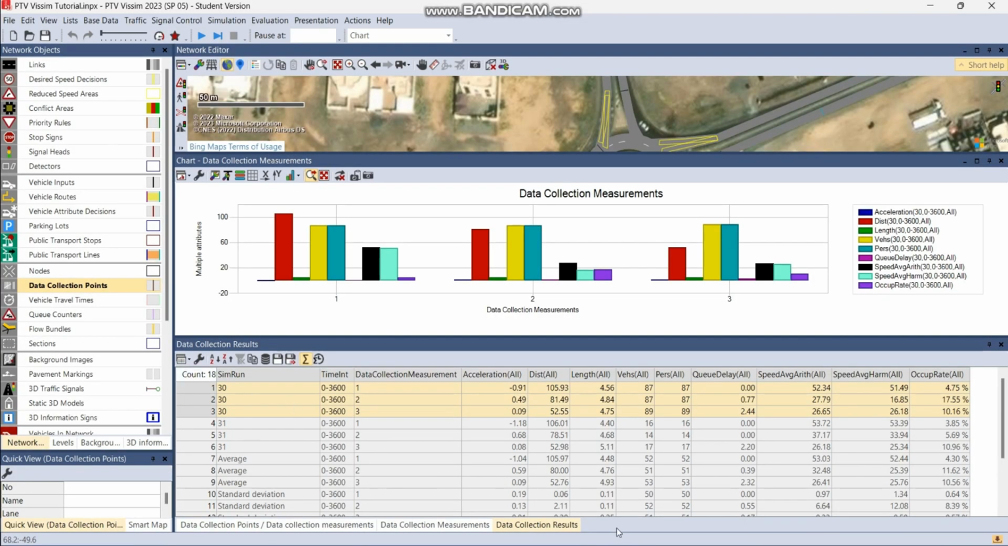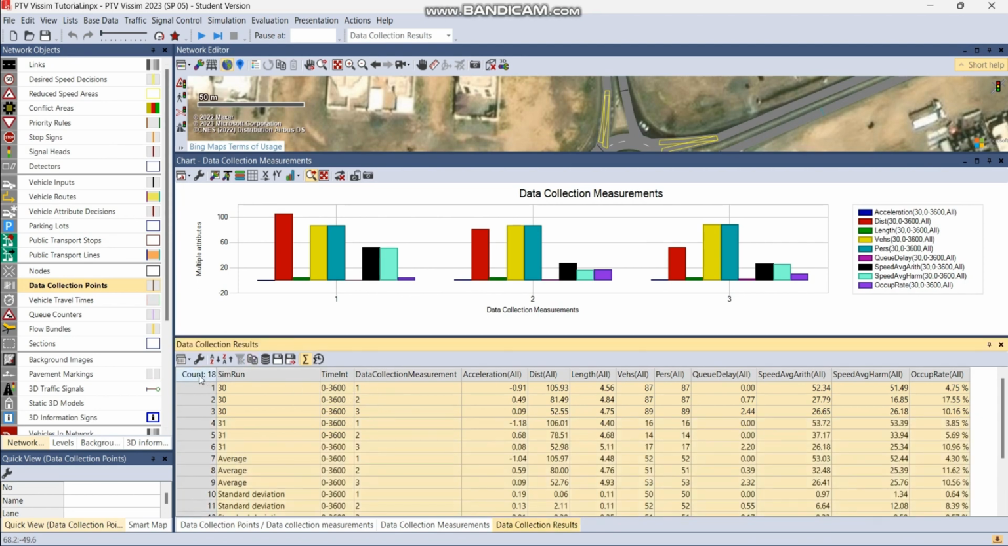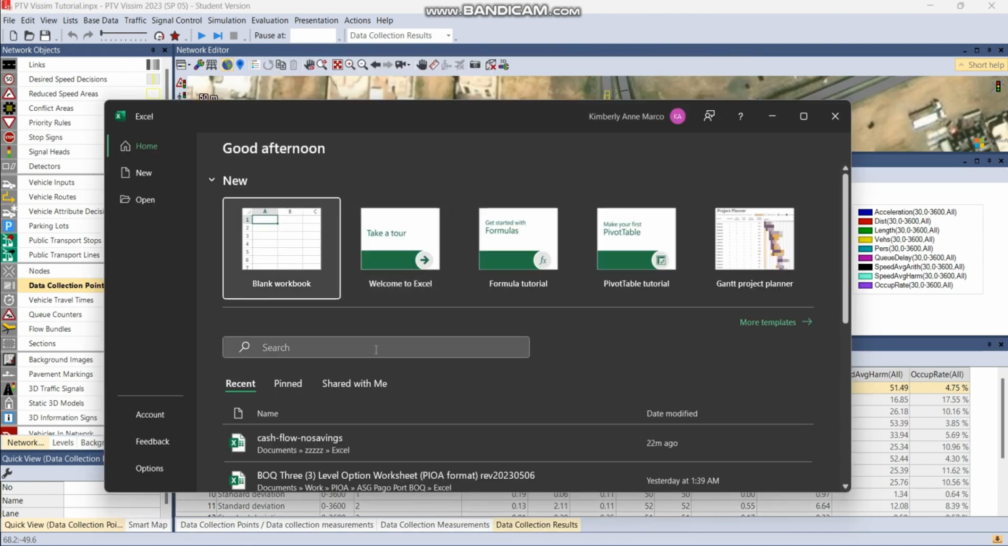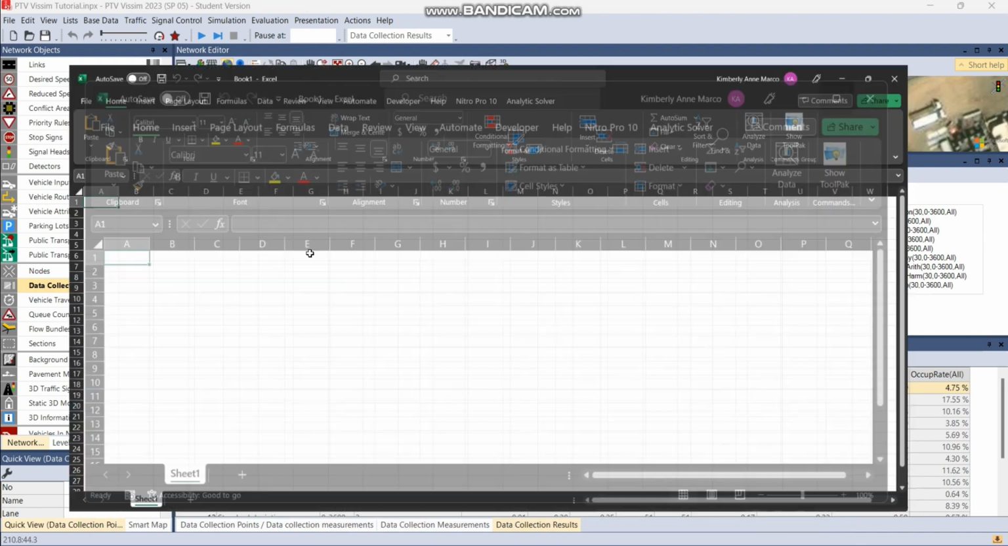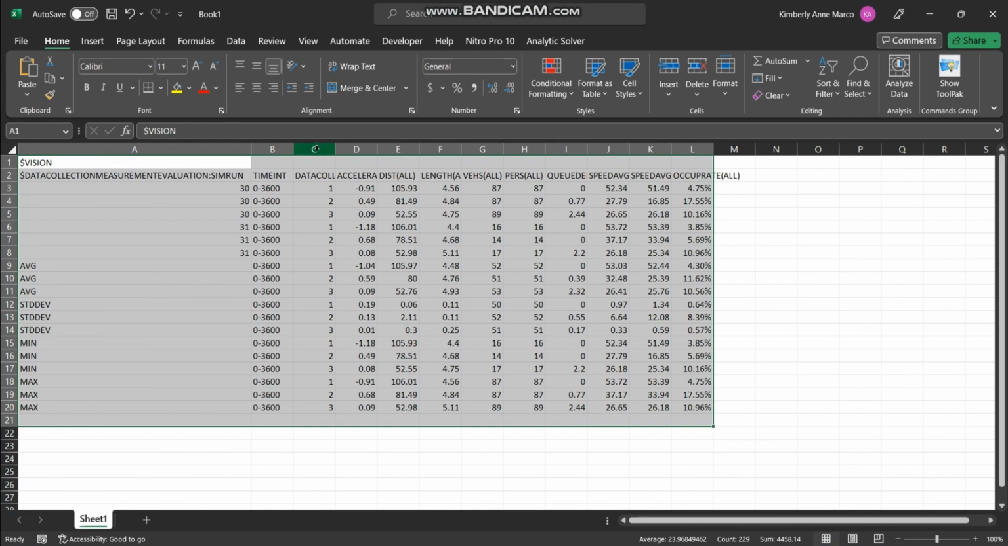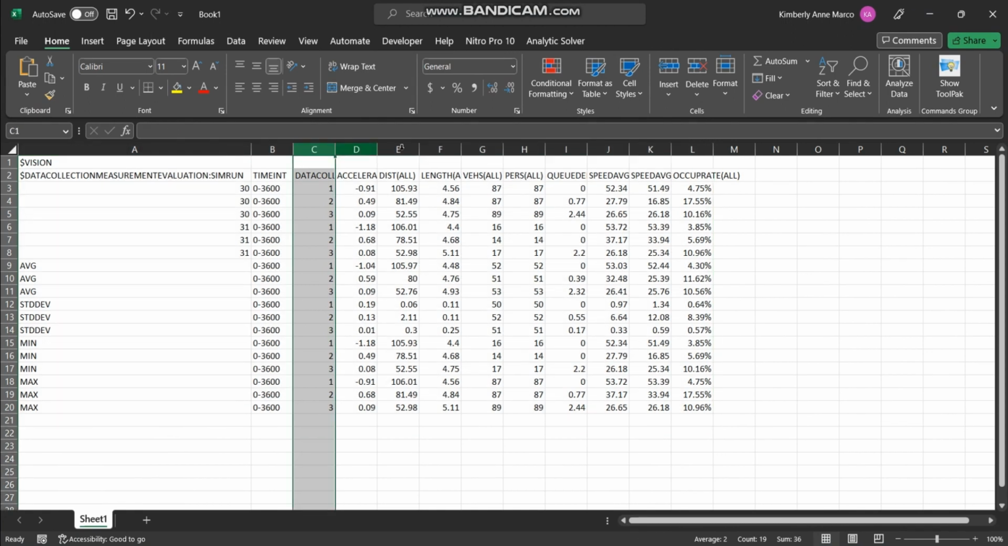And if you need to save the numerical data on this table, you can go ahead and select copy. You don't even have to select any row. You can just go ahead and click on the copy button and paste it on your Excel file. Control V, and there we have the numerical data from the software.